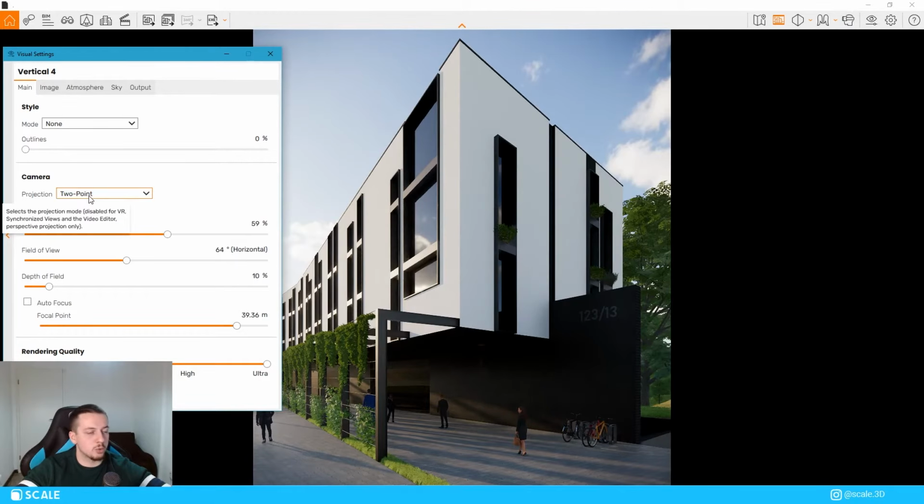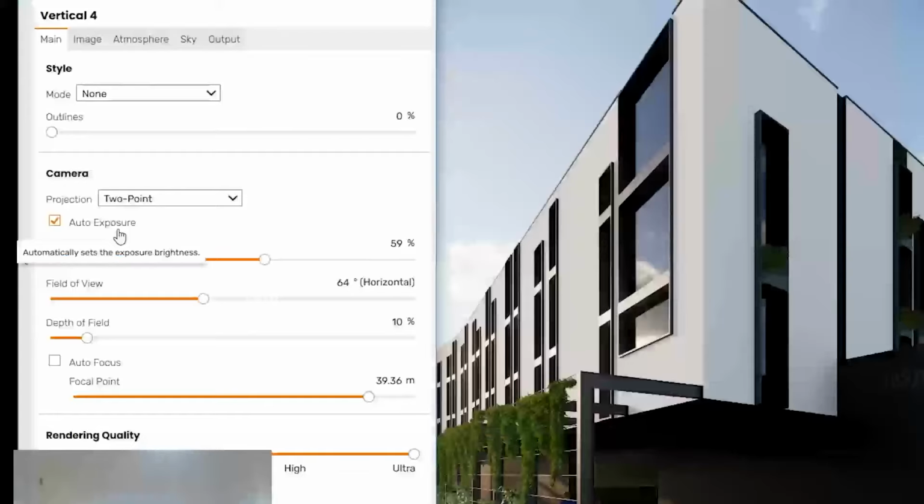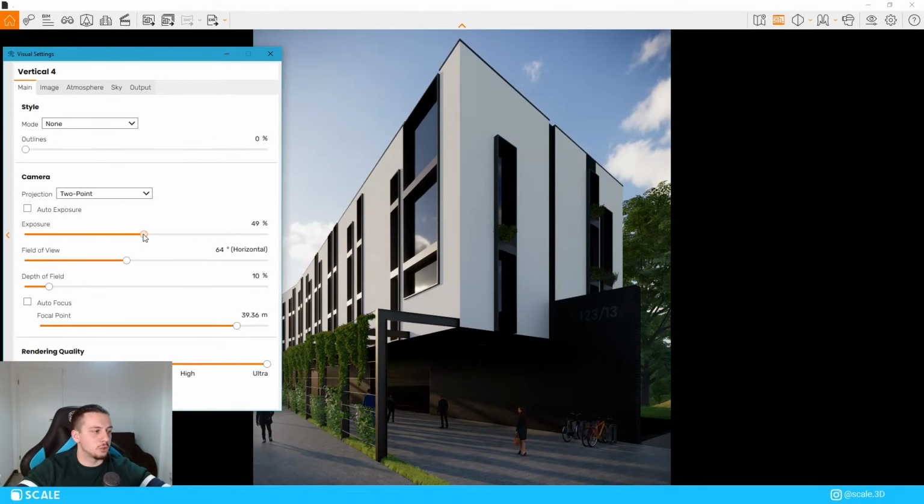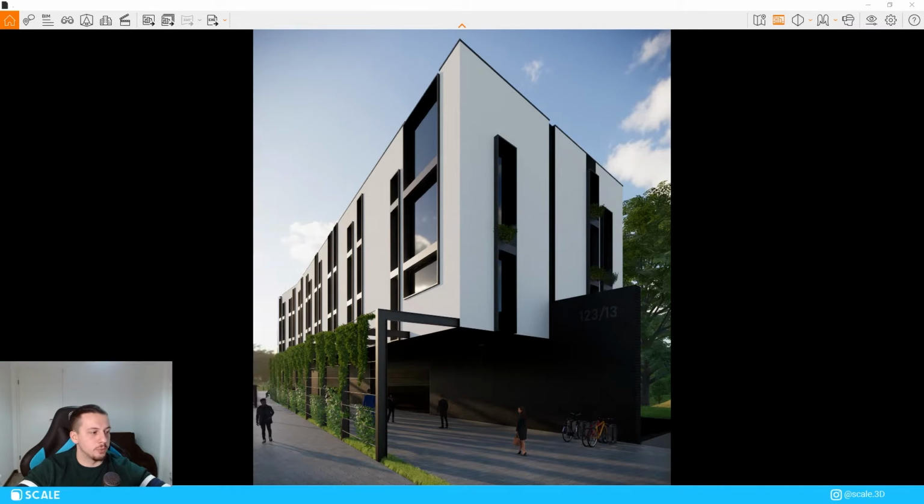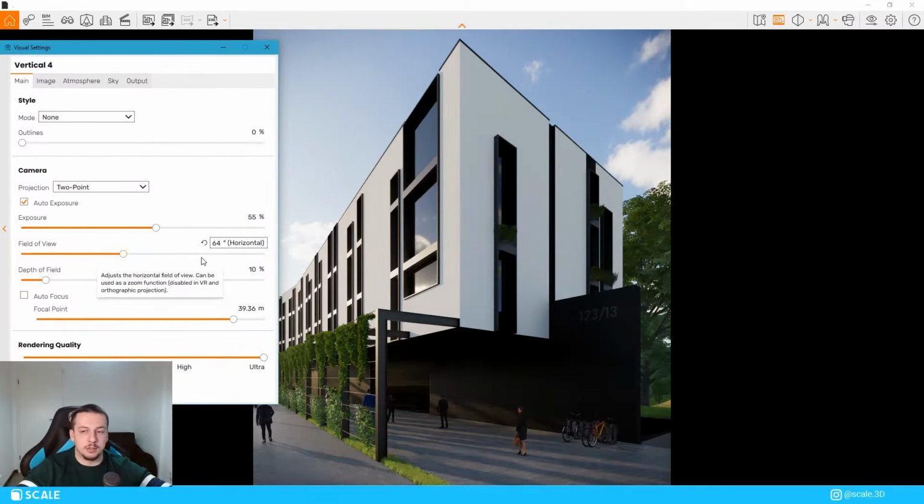the camera projection. We went over that, it is basically the perspective. And then we have the exposure. We can either use auto exposure or we can choose the exposure ourselves and then tune it up in post-production. But for this image, I'm just going to leave it at auto exposure because it works fine for me. The field of view we went over in the composition.